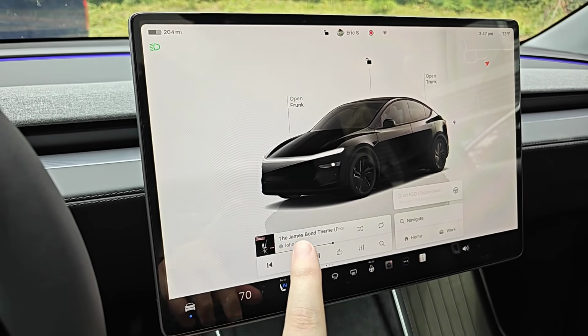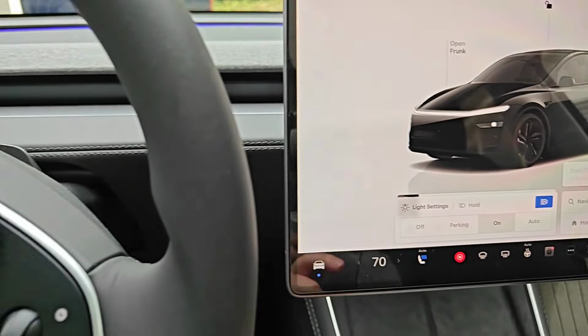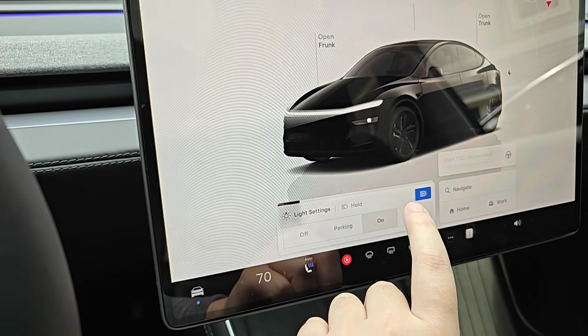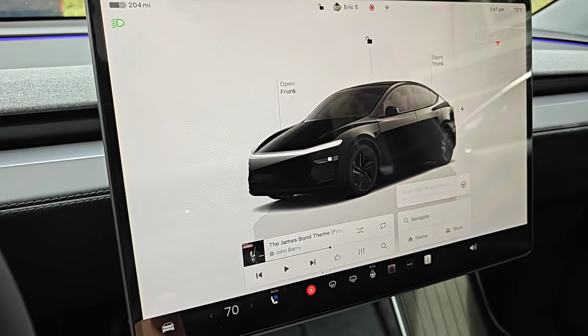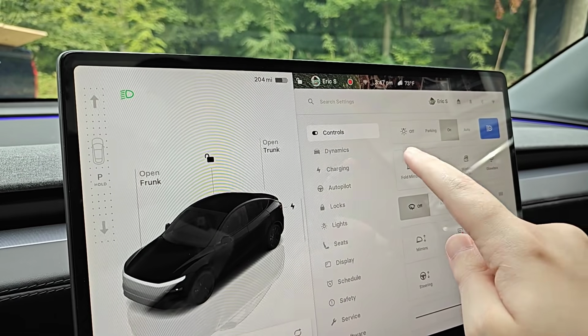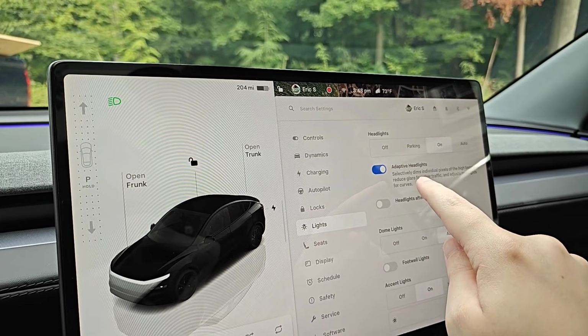To show you what this looks like in the new Model Y Juniper, I can click on the little light button here on the steering wheel. That brings up this light settings. As we can see, we don't have the fog light option. Also, if we open up the menu for the vehicle, again, we have our light options up here, but when we go into the lights menu, the option for the fog lights is not there.